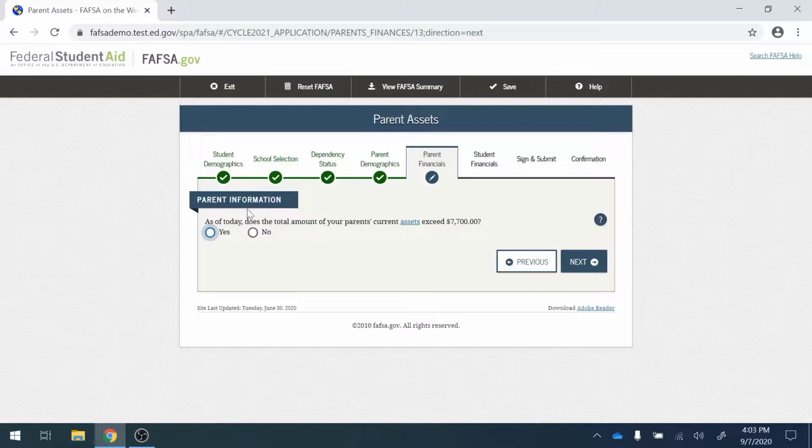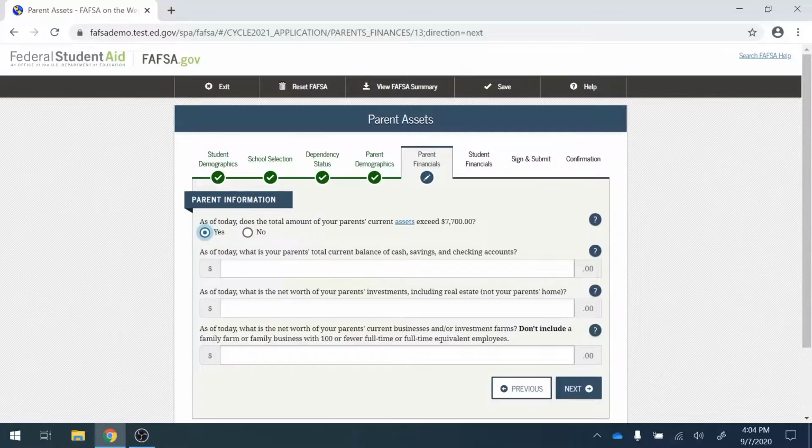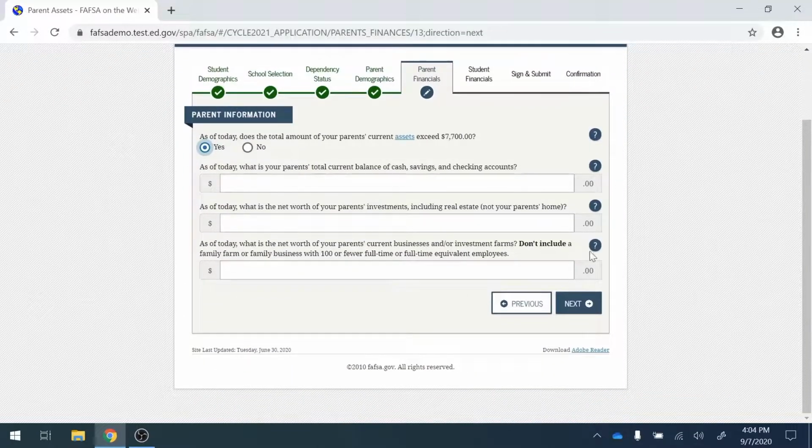So then it'll kind of add, as of today, does the total amount of your parents' current assets exceed $7,700? And it's asking this because assets are property owned, investments, savings accounts, all kinds of things. As of today, if you say no, it's just going to move along. And if you say yes, then it's going to ask some additional questions. And it doesn't hurt to look at them and double check. And sometimes we found it's one of those things that make life easier after the fact.